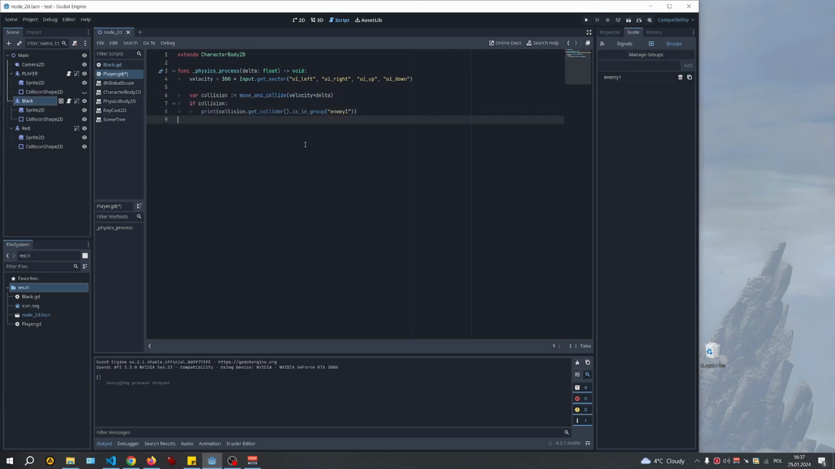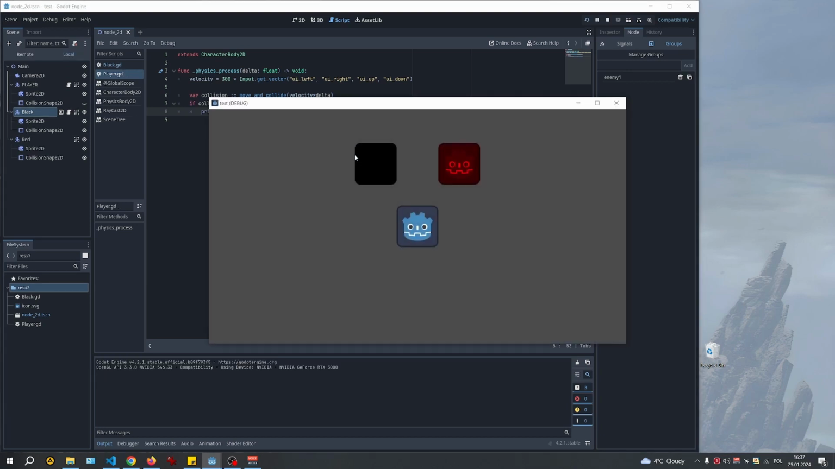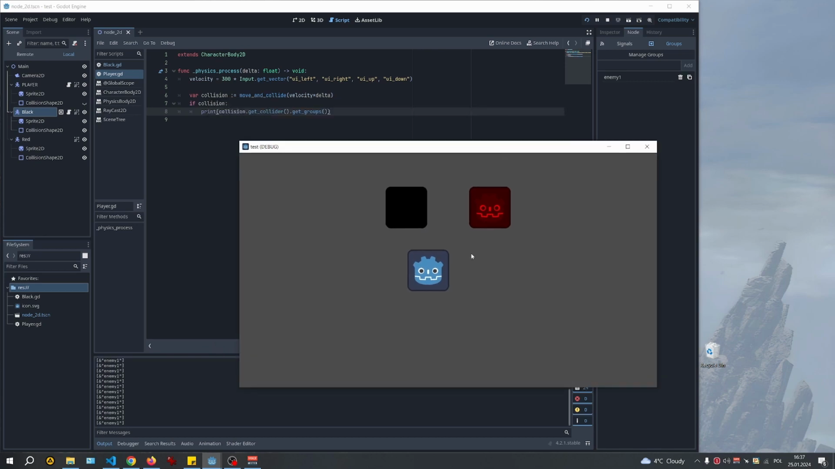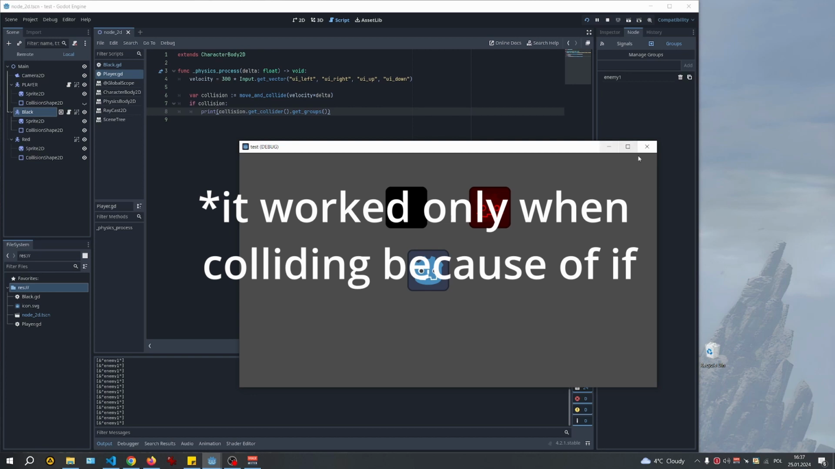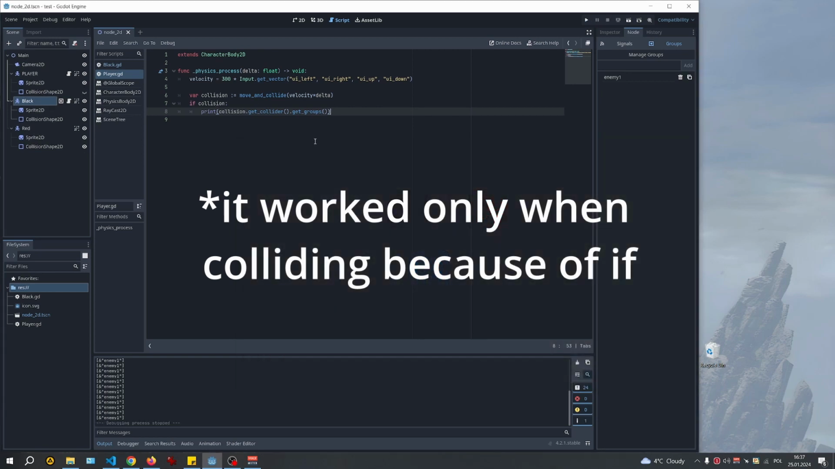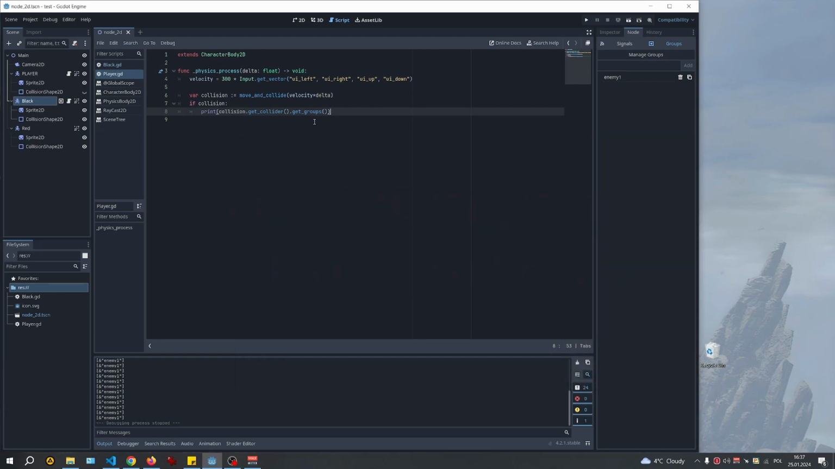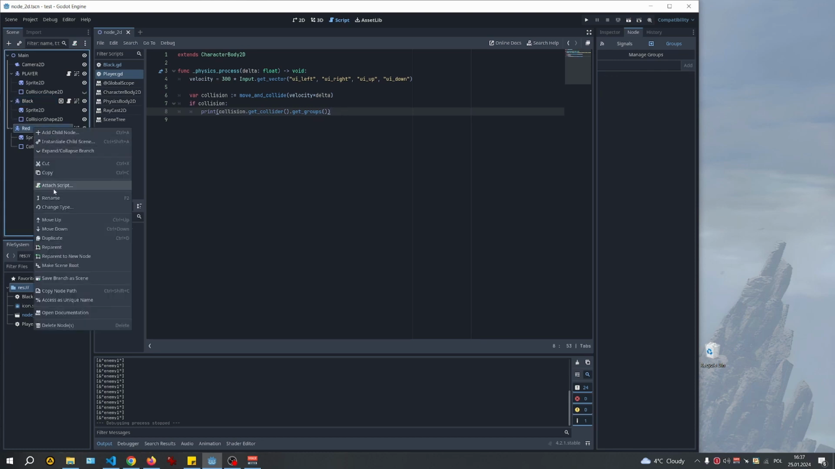Other two helpful methods about groups. One is get groups, not group. This is important, and this one will give you the groups of the object. It went only on collision because we have it like this. And the last thing is that you can add an object to a group from the code. You don't have to use the editor.